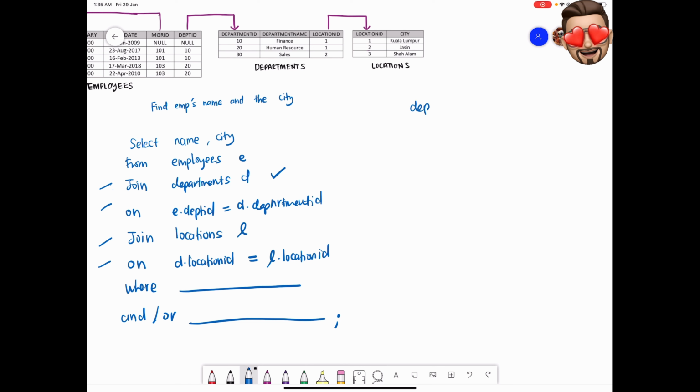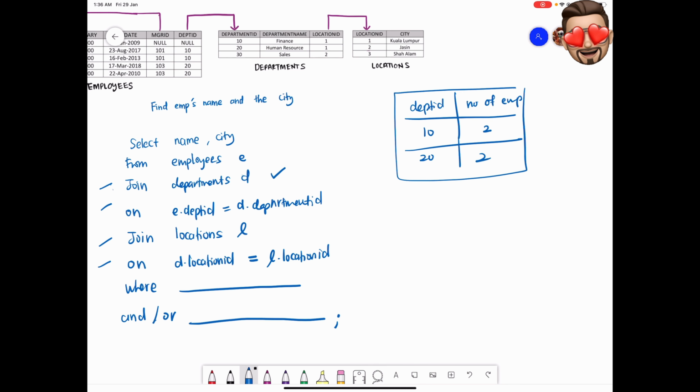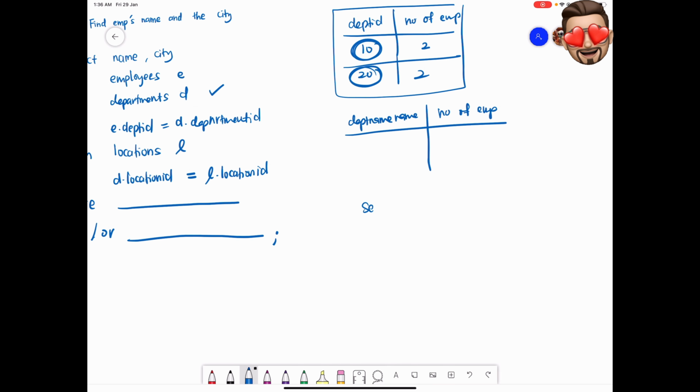Okay, and sometimes, remember what we did? Department ID and number of employees. Okay, department 10, 2 employees. Department 20, we have 2 employees. So people will not understand what department ID is. As I said, people will understand more if we give the department name and number of employees.